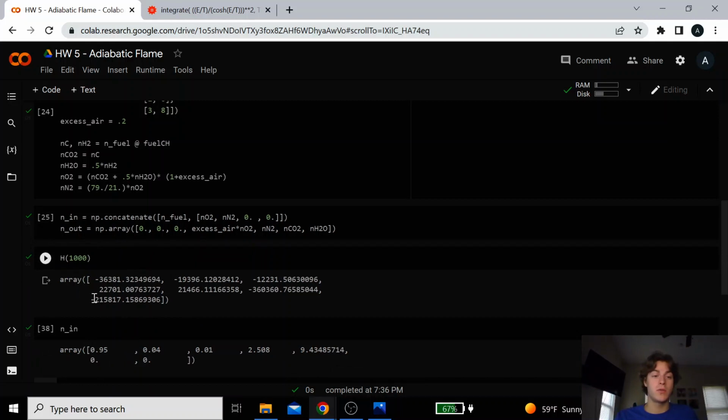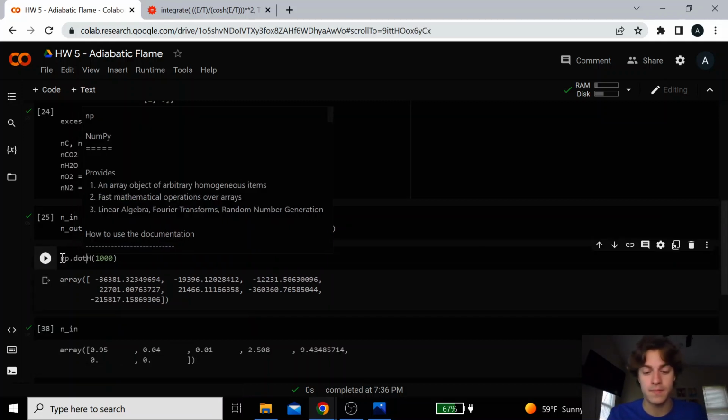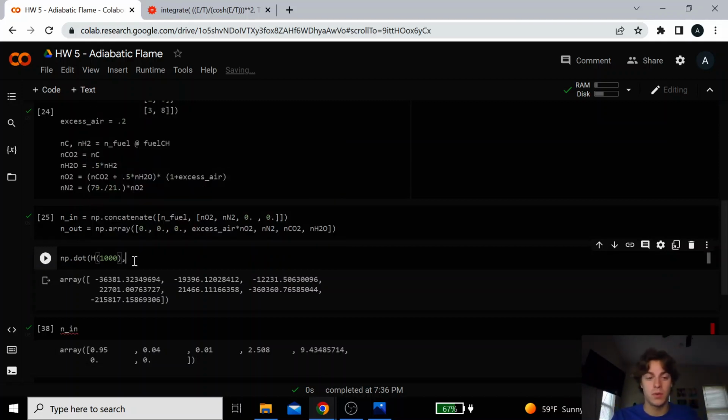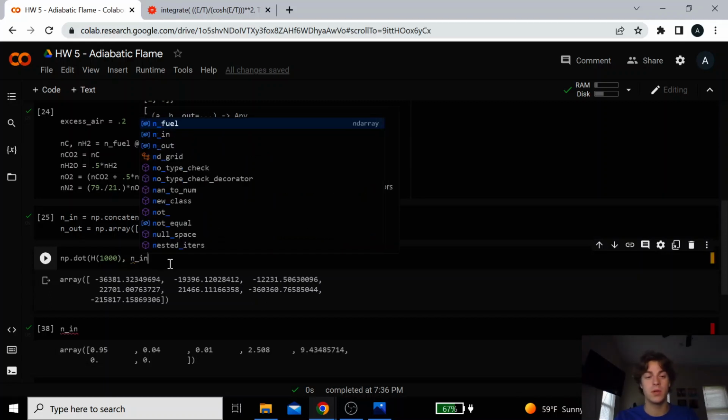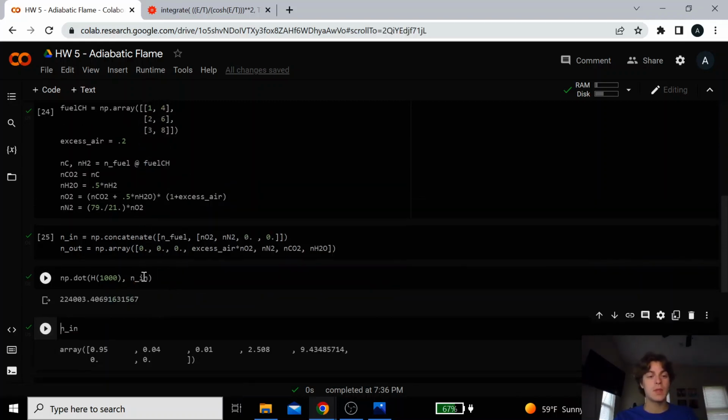To get the total enthalpy, we need to multiply the enthalpy of methane by the moles of methane, and the enthalpy of ethane by the moles of ethane, and all the way through for all of our compounds, and then add this up. A good way to do that is the dot product. So we can use np.dot, and we want to do our enthalpy array times the stream in, and this gives us the total enthalpy for our stream going in at 1000 kelvins, or we could do it for any temperature.